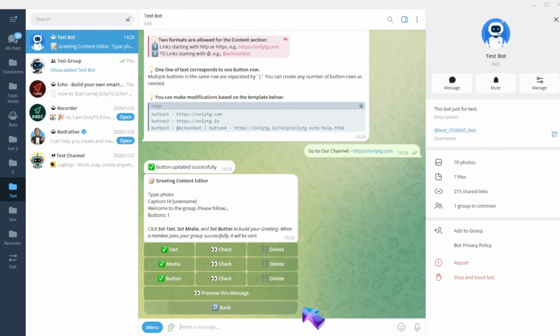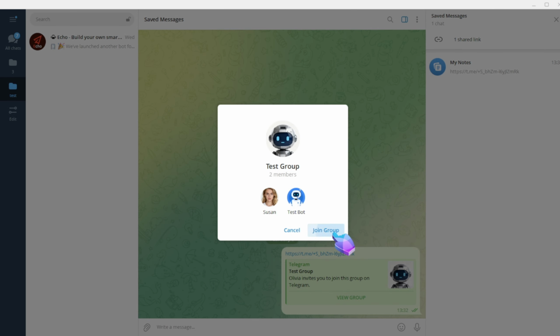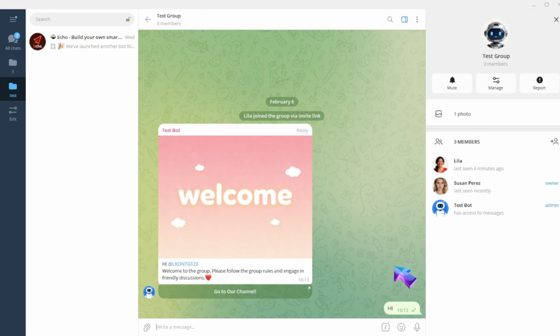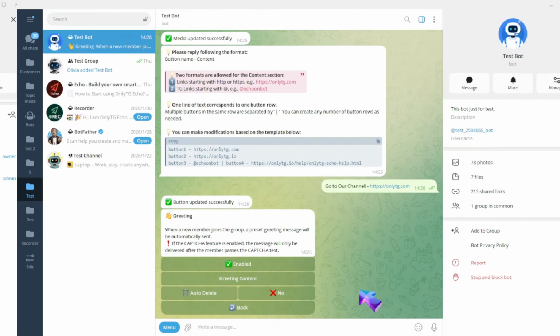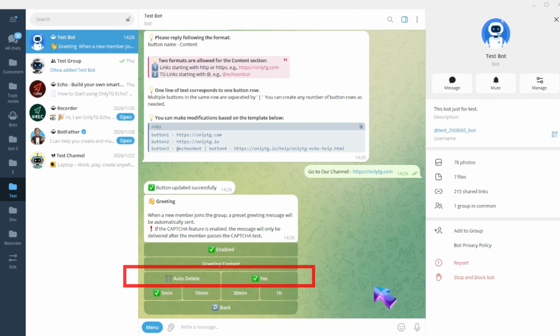Click Back. Auto delete. Once enabled, the greeting messages sent to new members will be automatically deleted according to the set time. Click No to enable this feature. Select the time. To disable the feature, just click Yes.